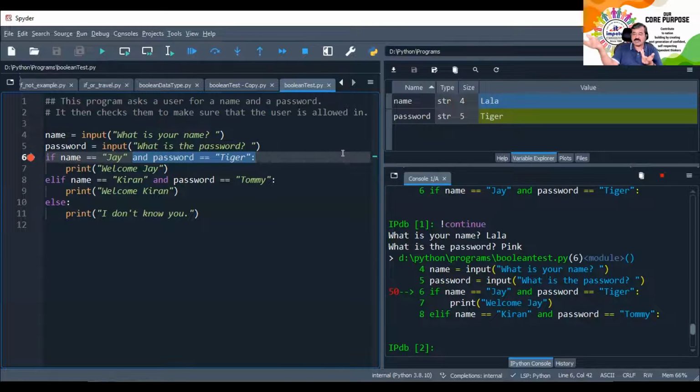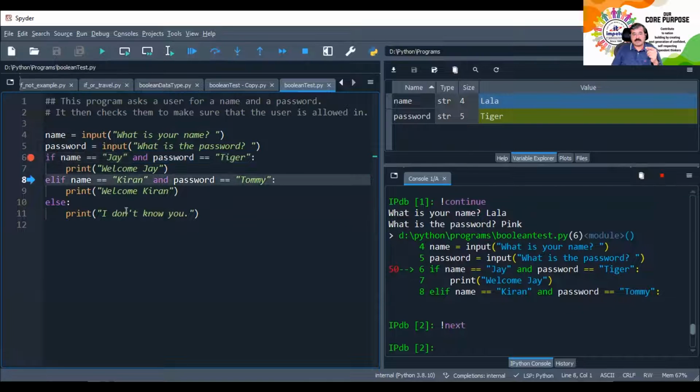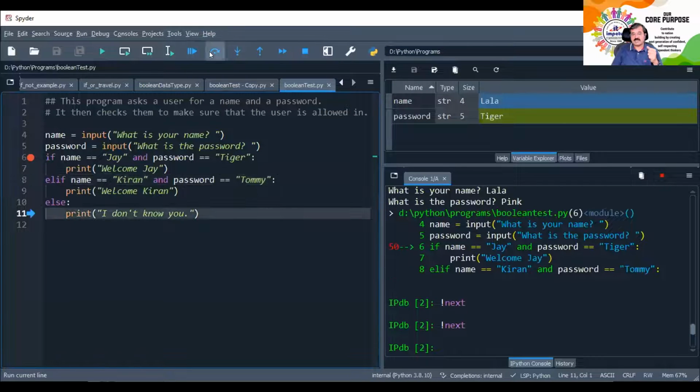Even if true comes later, it is of no use, because false and anything is false. Okay, so please make a note. Short circuit evaluation. Write down short circuit evaluation. Now see, it is false, so you go to line number 8. It'll check, is name equal to Kiran? It is false. So it will not even check what the password is. It will not even check that. It will go here and say I don't know.